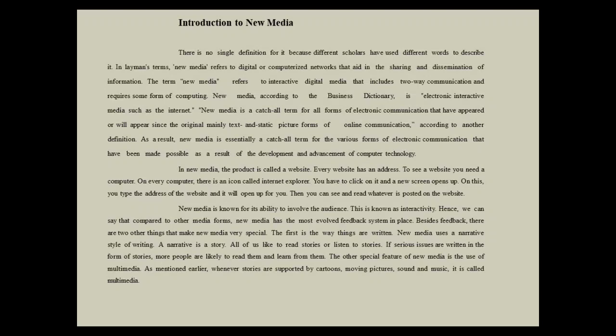New media is a catch-all term for all forms of electronic communication that have appeared or will appear since the original mainly text and static picture form of online communication. According to another definition, new media is essentially a catch-all term for the various forms of electronic communication that have been made possible as a result of the development and advancement of computer technology.